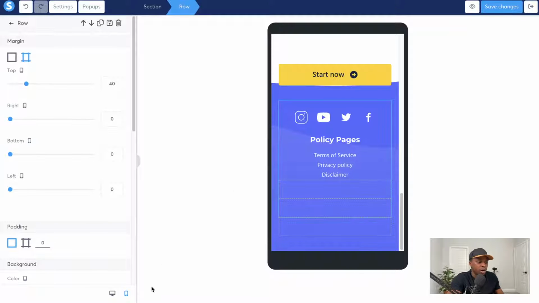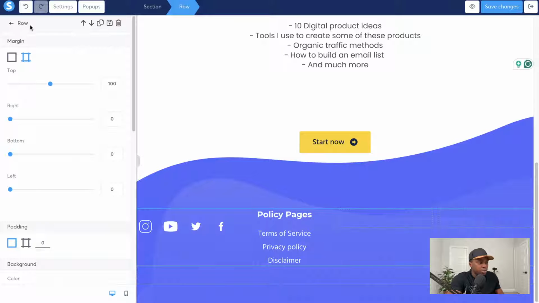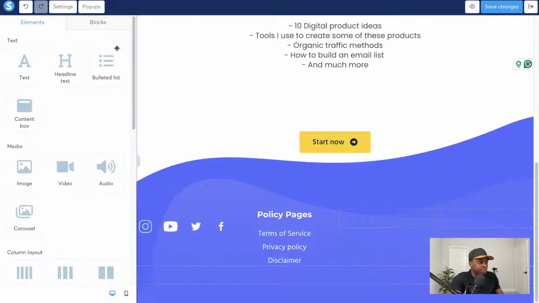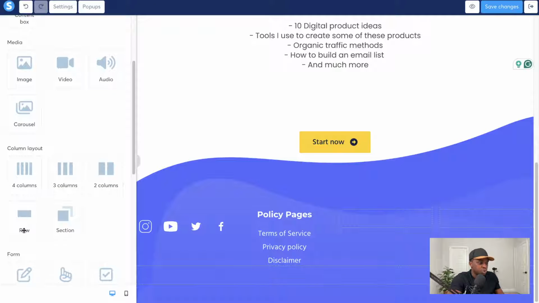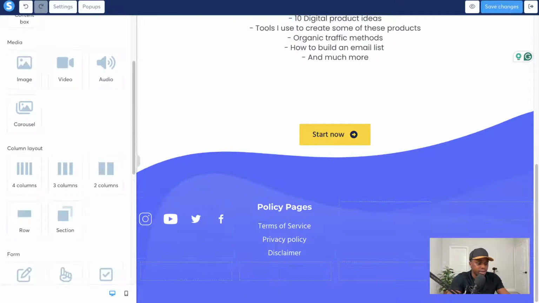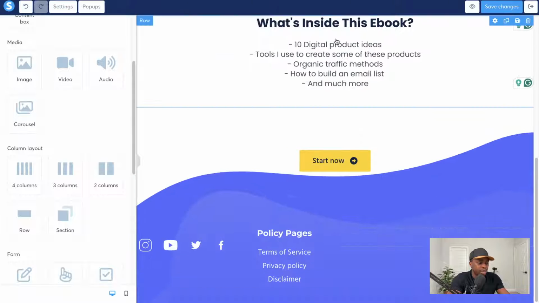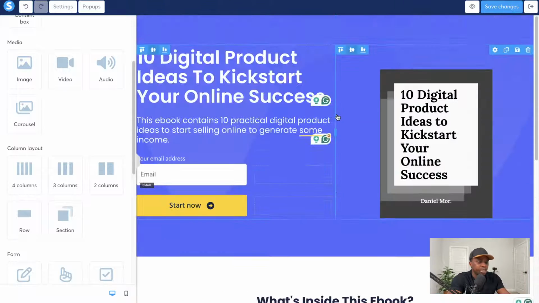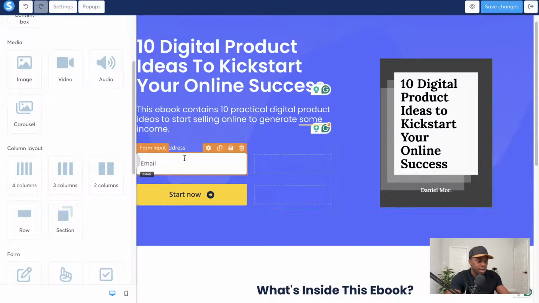But when you are bringing in your row, if you're doing this from scratch, you want to do just one row. So if you go to column layout here, as you can see, it says 4 column, 3 column, and so on and so forth. So I'm just going to delete this because we don't want anything right there. Okay, so let's move on to our fields.